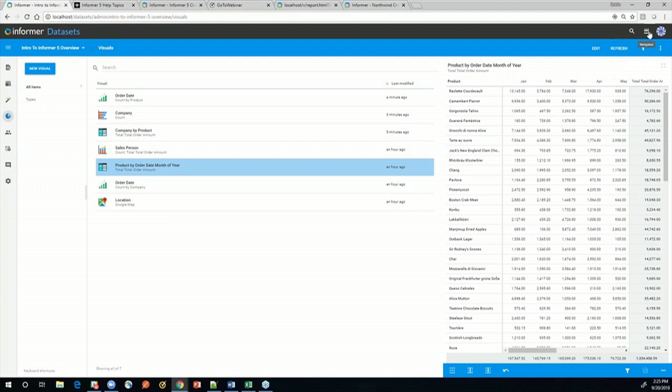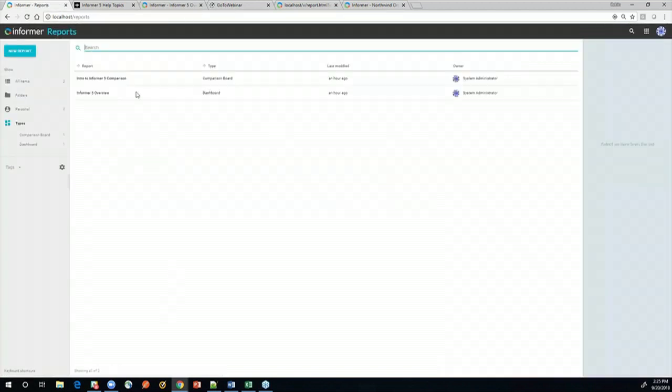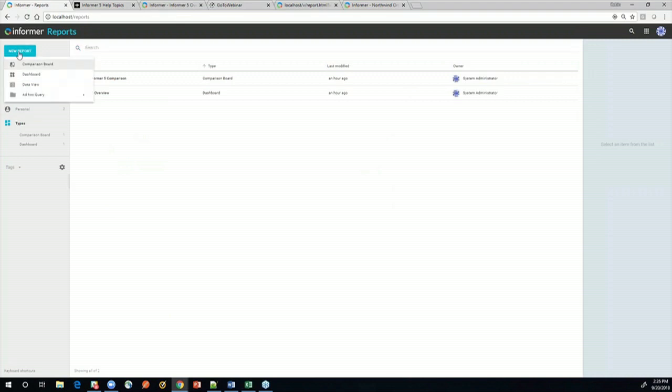So again, if I click up in the upper right-hand corner, I can click on reports, and it's going to show me the list of reports that I have. This screen looks very similar to the dataset screen. If I want to do a new report, these are my options. I've got comparison board, dashboard, data view, and ad hoc query.